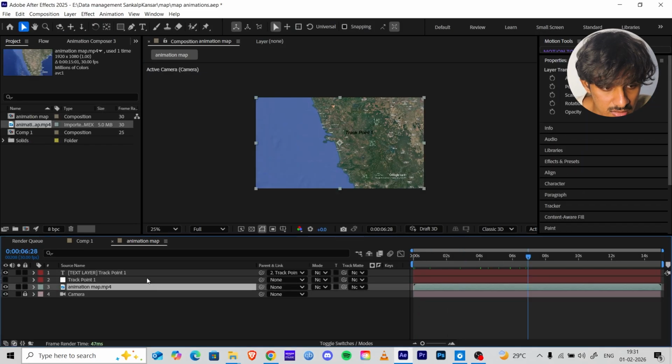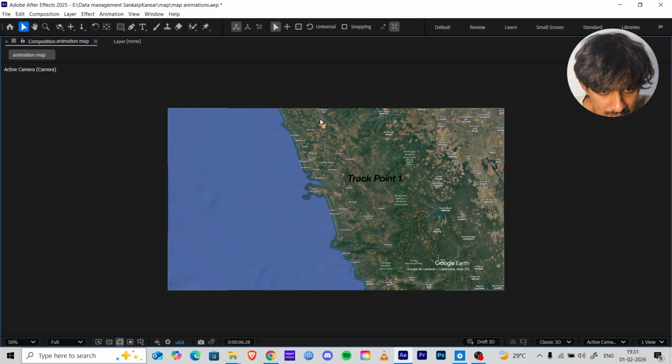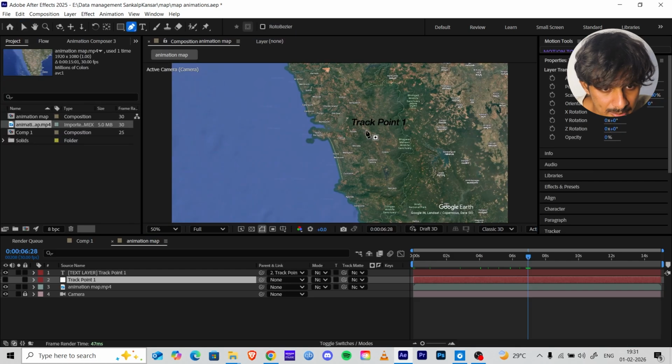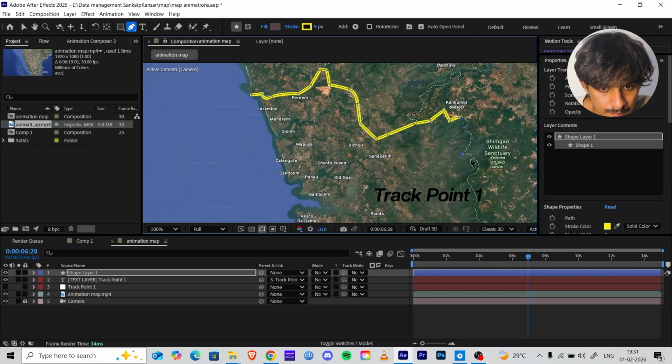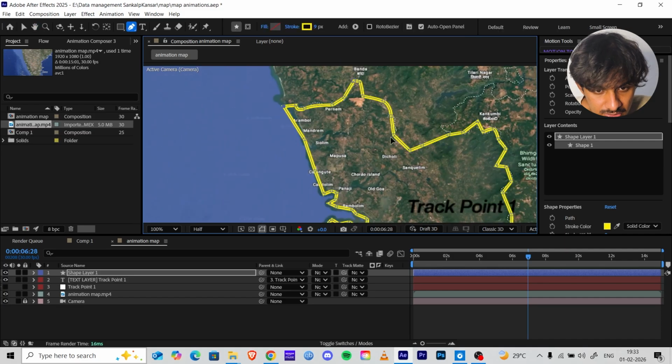The next thing is I am going to go to our map and do a trim path of the whole map area of Goa. So we are going to select the pen tool. So our trim path has been created.